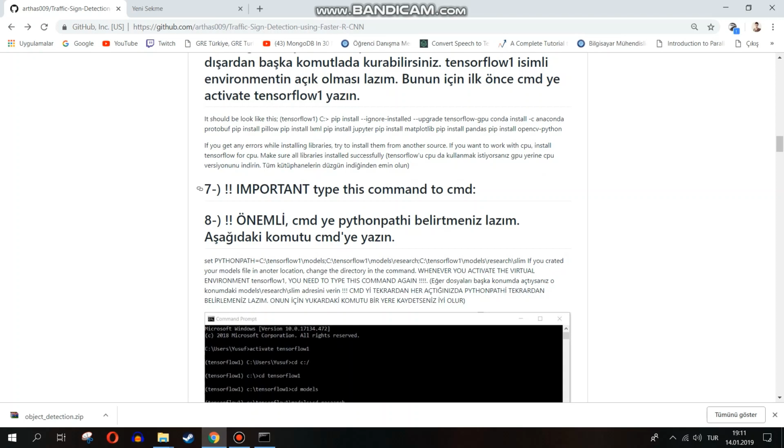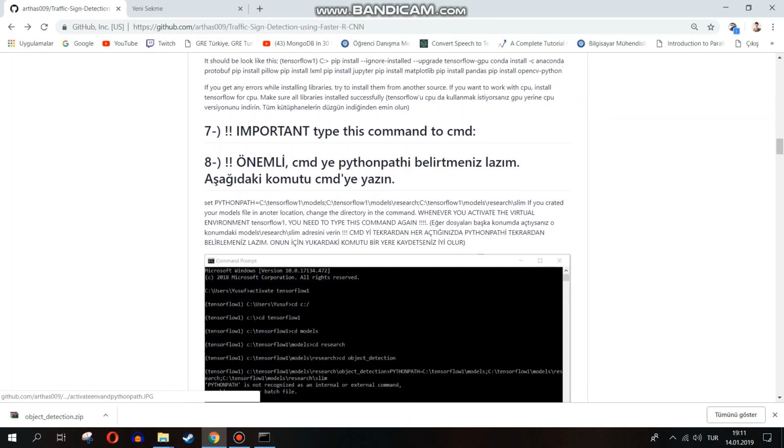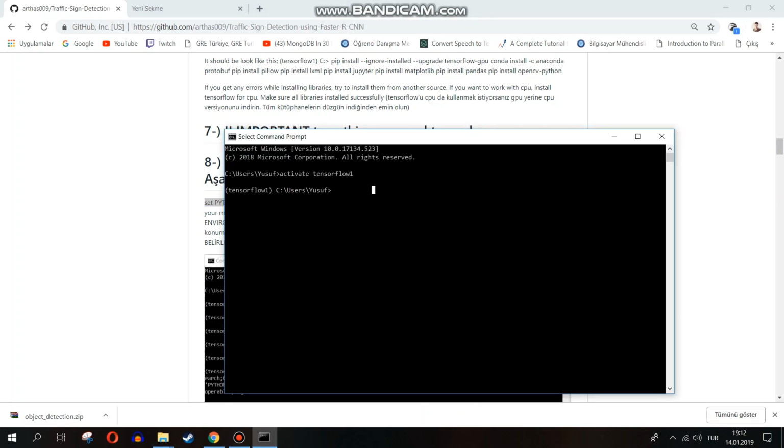Yeah, guys, this is an important step. Now we are going to set our Python path. Just copy this code and paste it to command prompt. Set Python path and click enter. Do not forget these points.